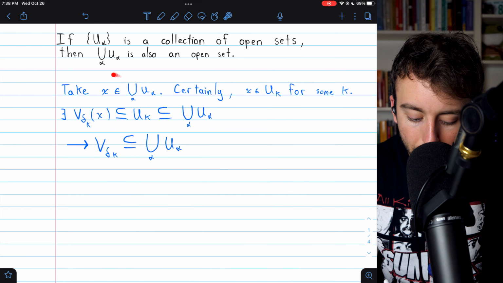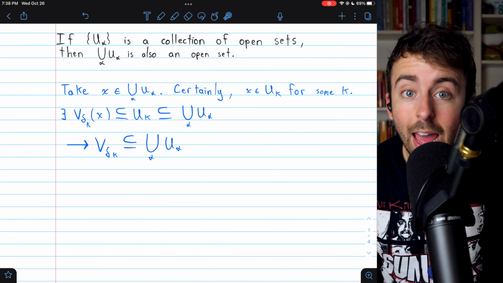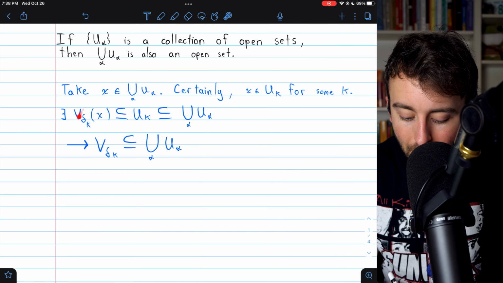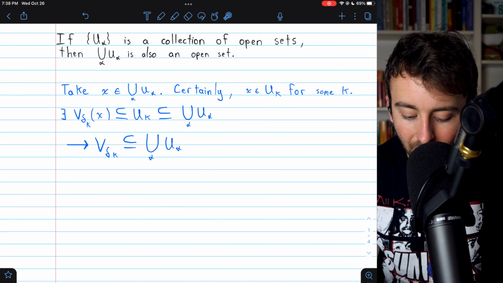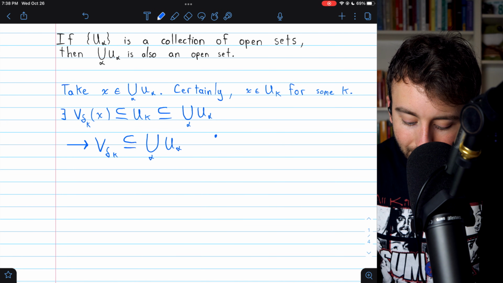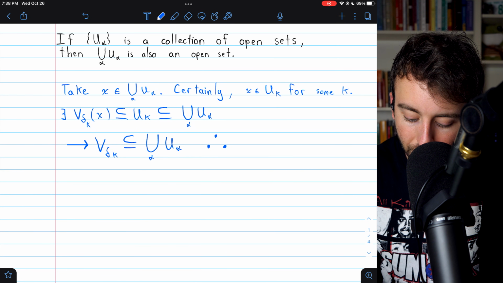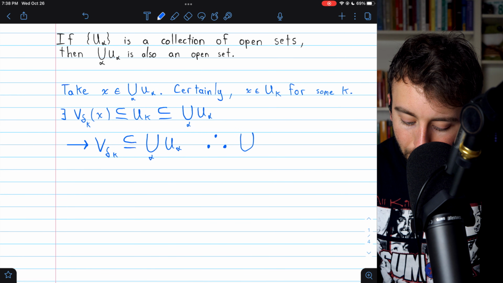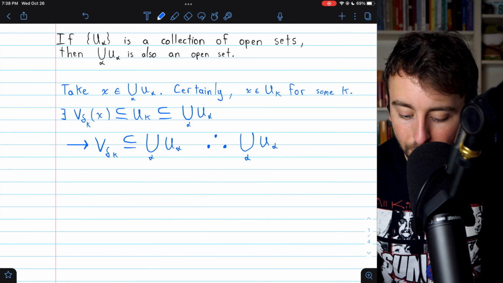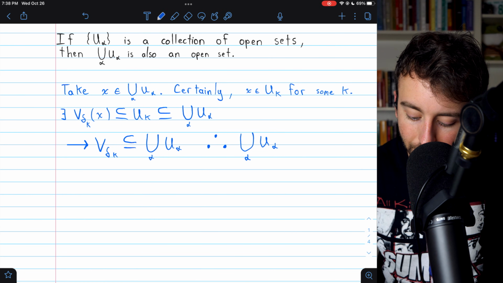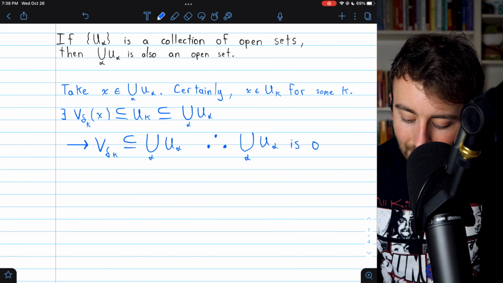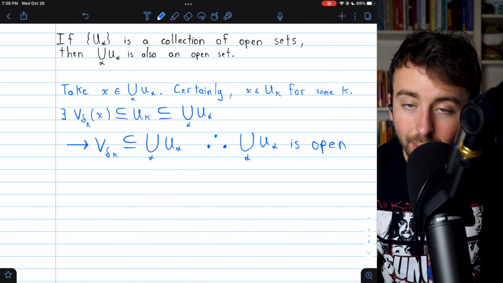Since we took an arbitrary element from the union and showed that it must have some neighborhood which is a subset of the union, we can say, therefore, we've proven that this union of open sets, the union of every open set U_alpha over all values of alpha, is an open set. I'll just write that it is open.